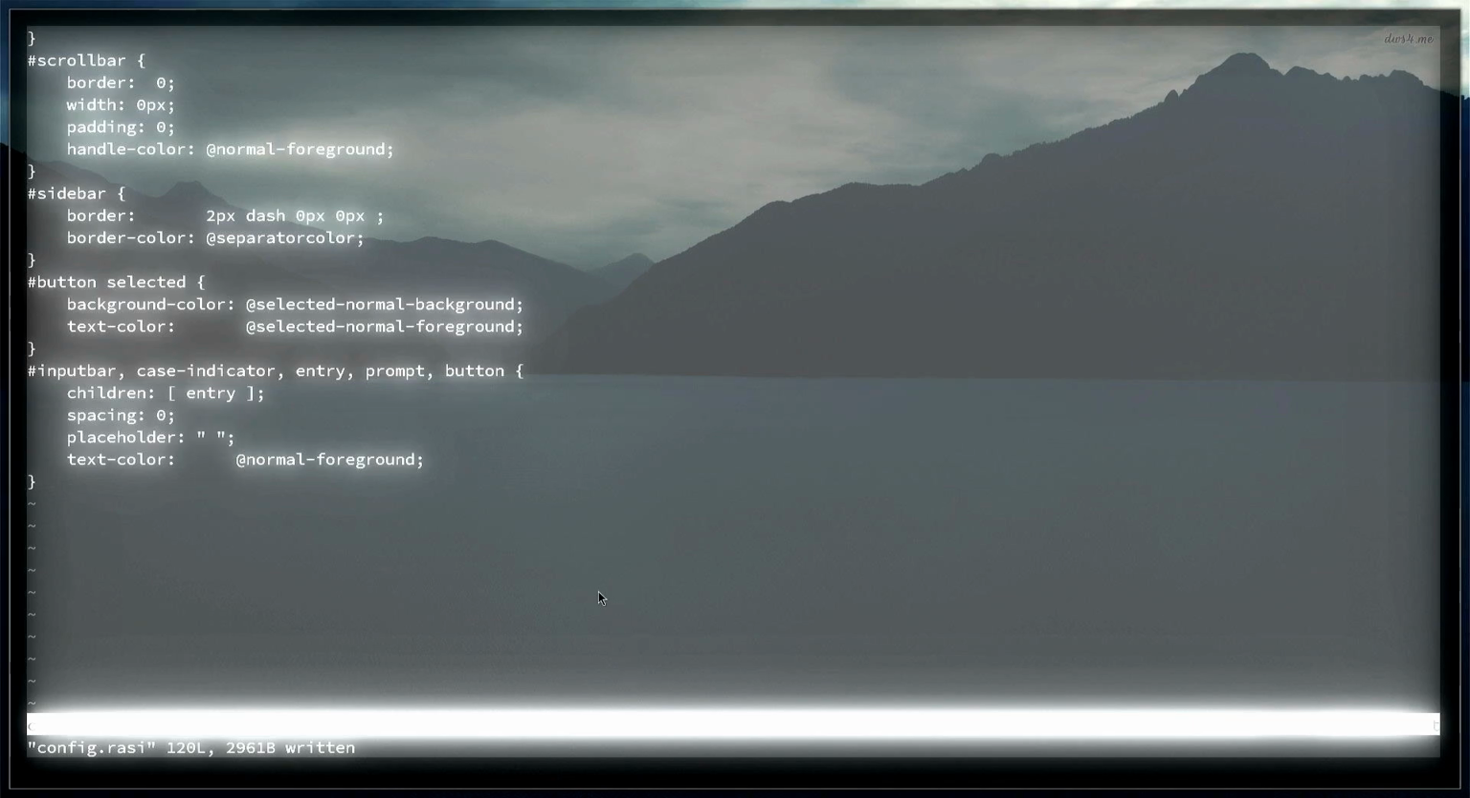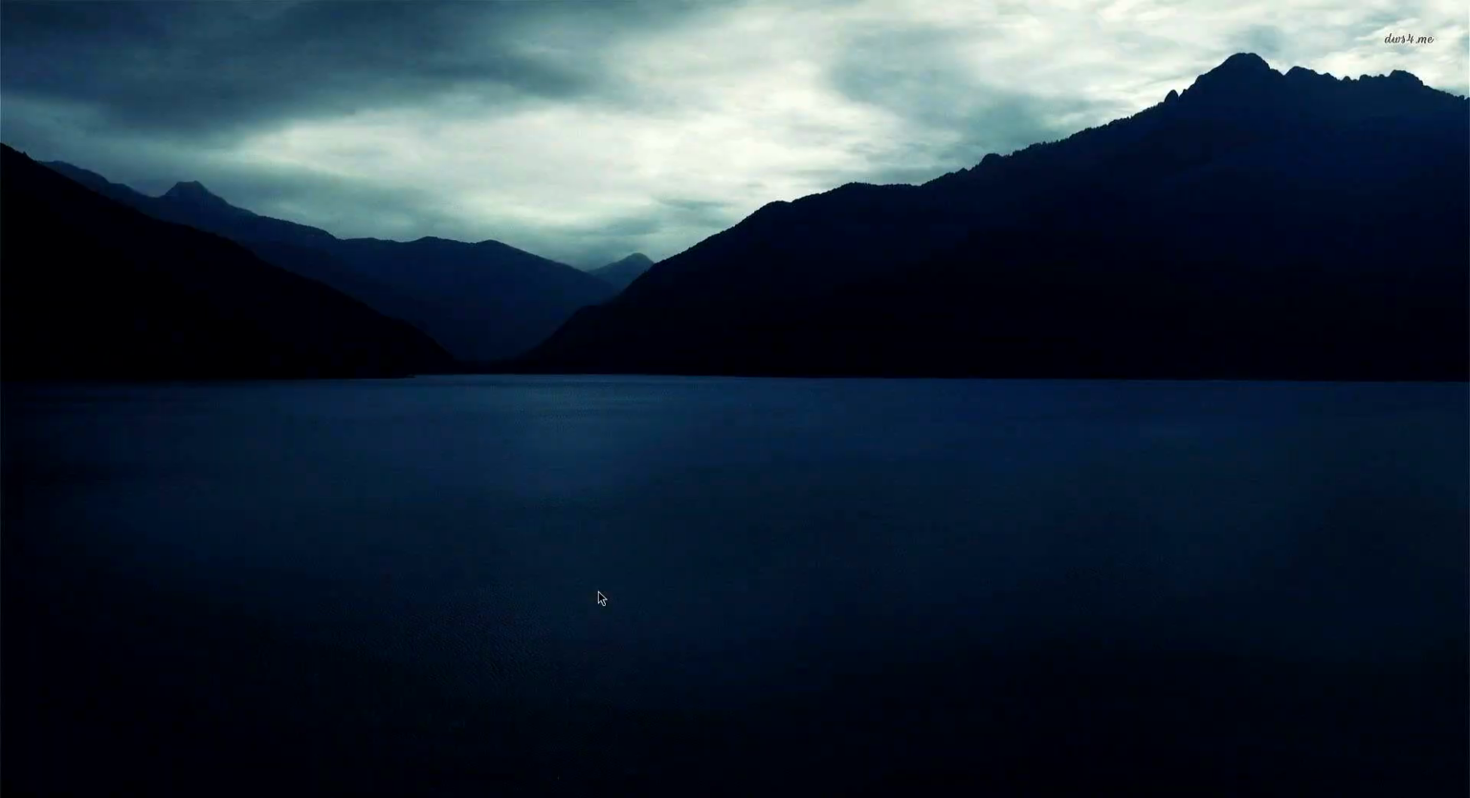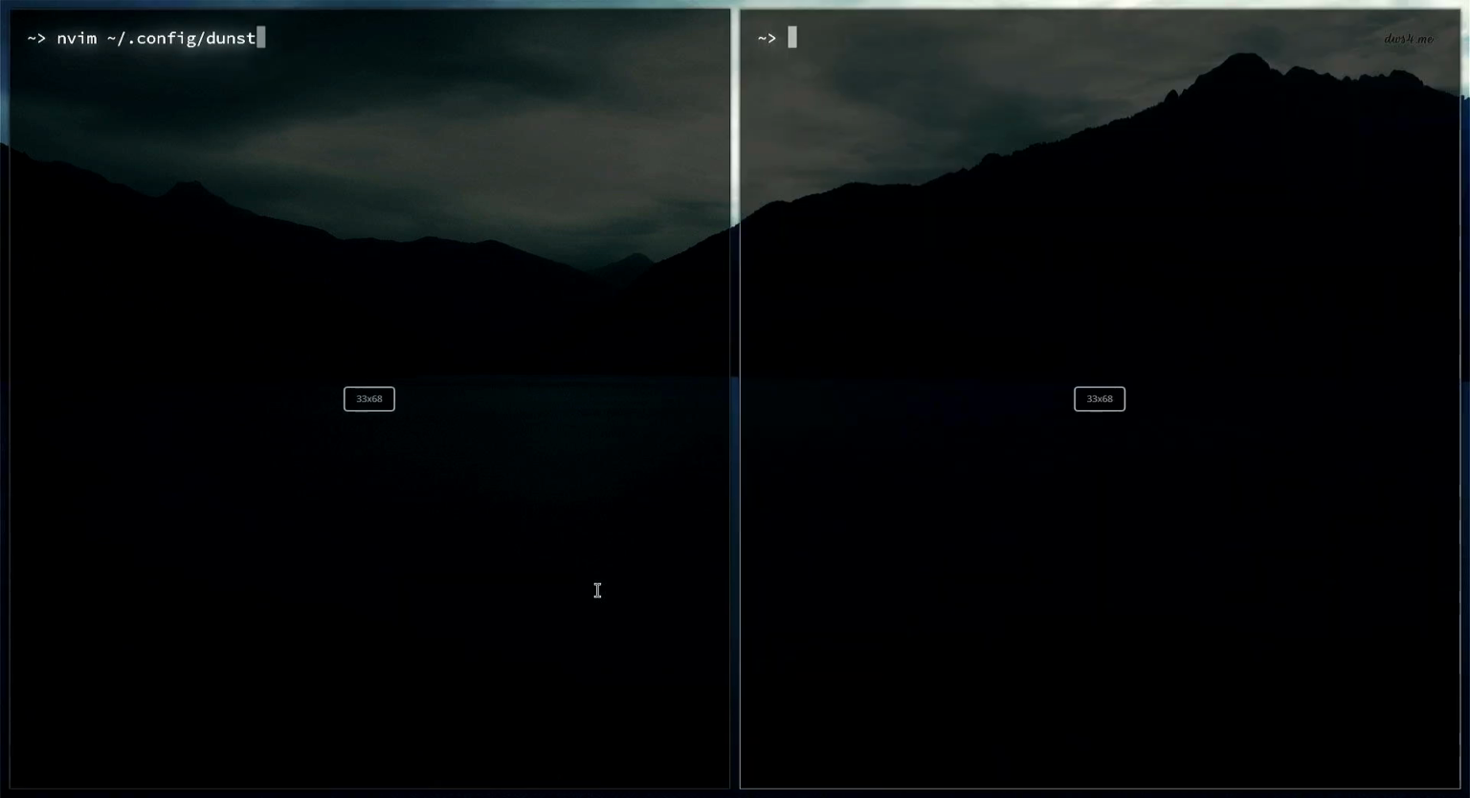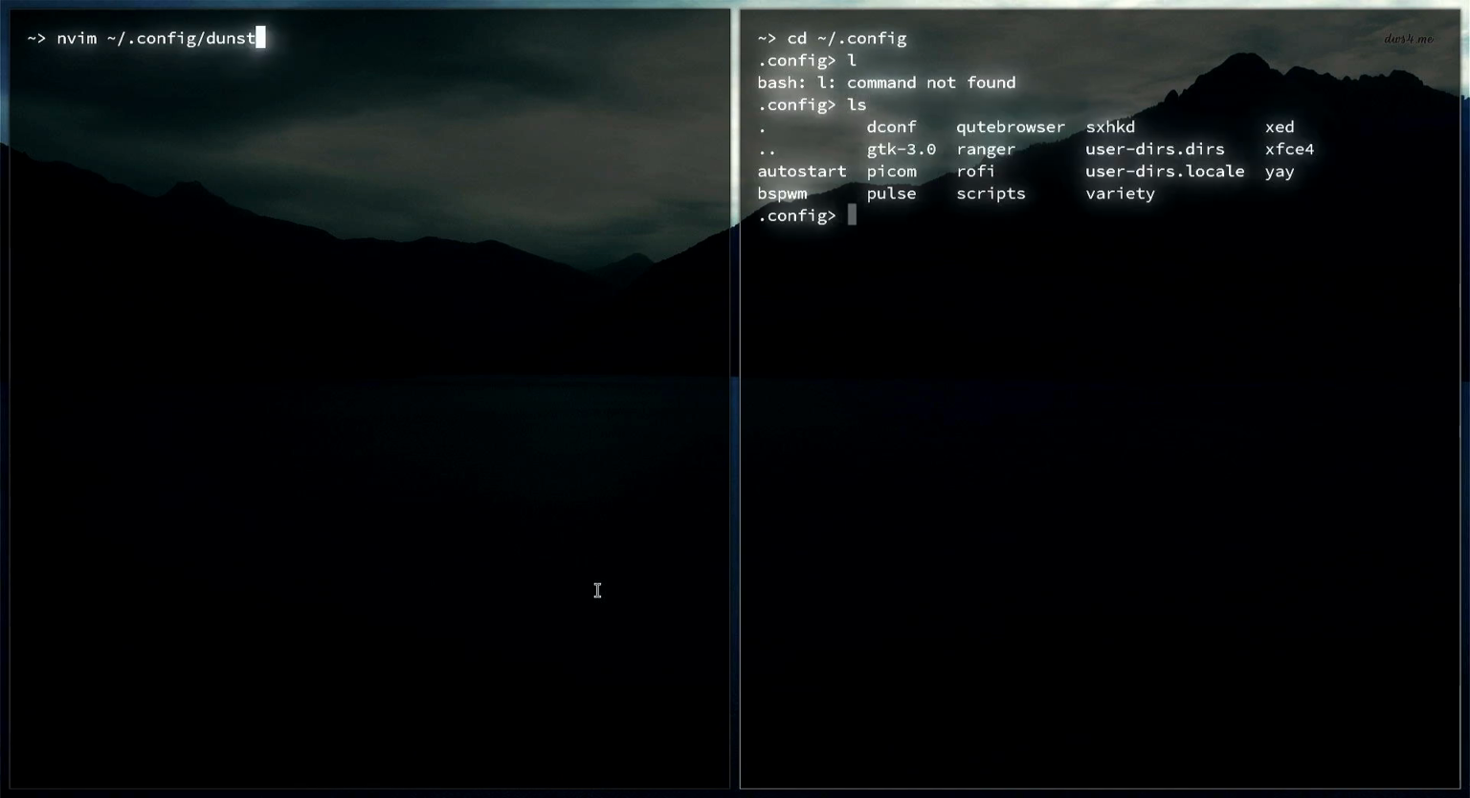And yeah, so now it's onward to Dunst. I just gotta hit a little Dunst real quick. So nvim slash dot config slash Dunst. Oh wait, do I even have a Dunst thing yet? Okay, cd dot config. Let's check. ls. Yeah, apparently I don't have it. So mkdir Dunst, cd Dunst.